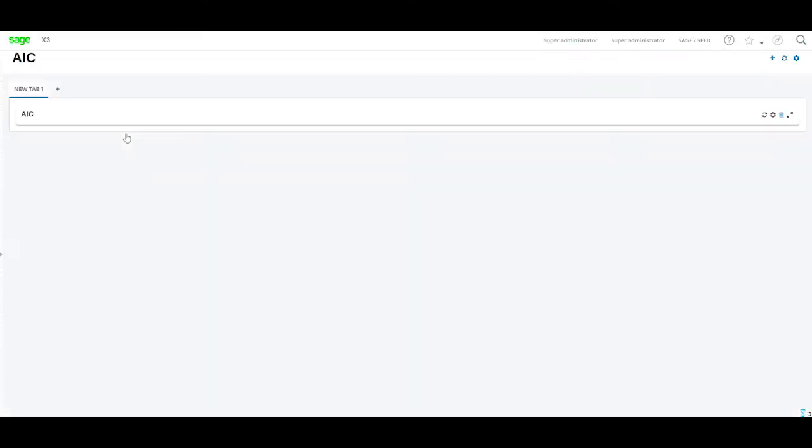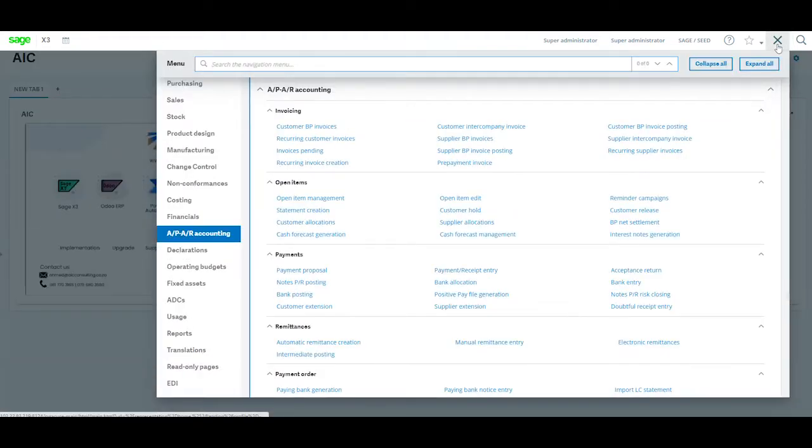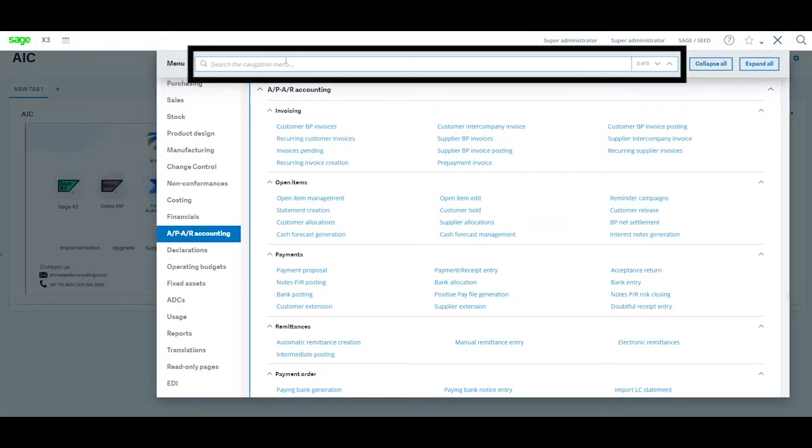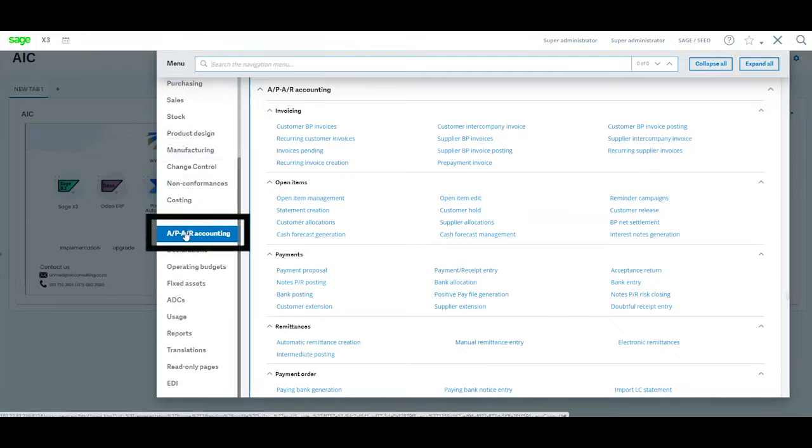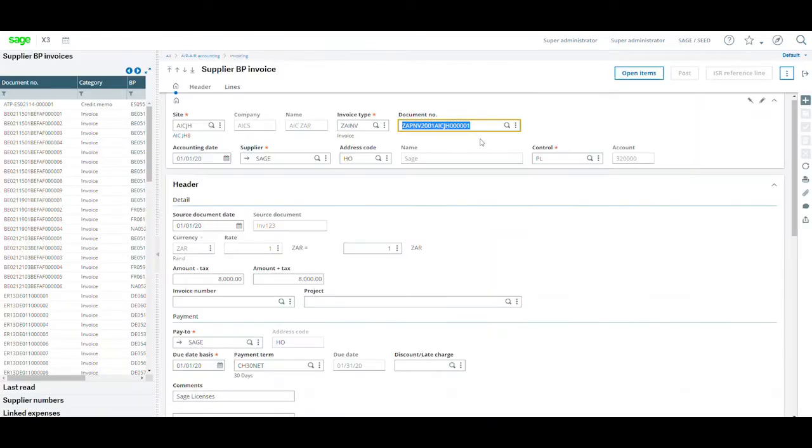We will log into Sage X3. Once entered, we'll click on the navigation option. You can search for the supplier BP function, or you can click on the APAR module. Under invoicing, you click on supplier BP invoices.